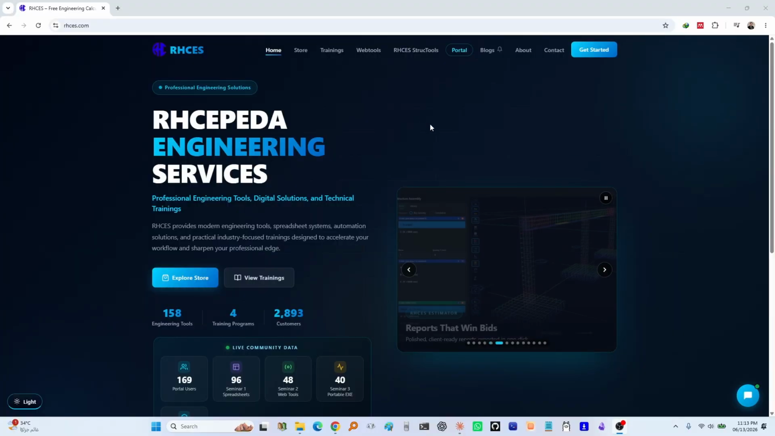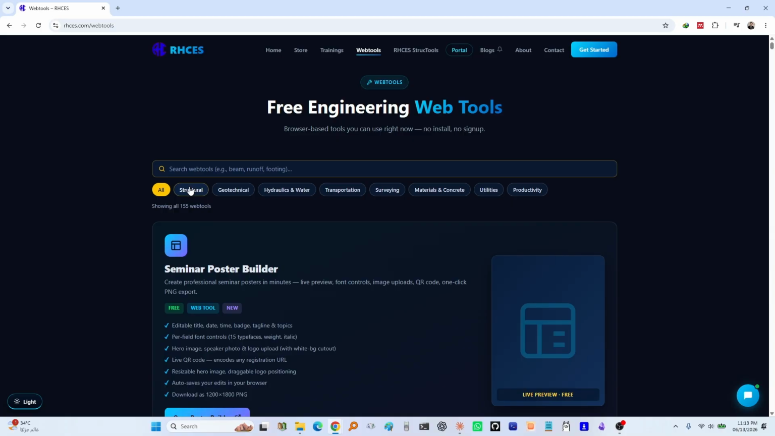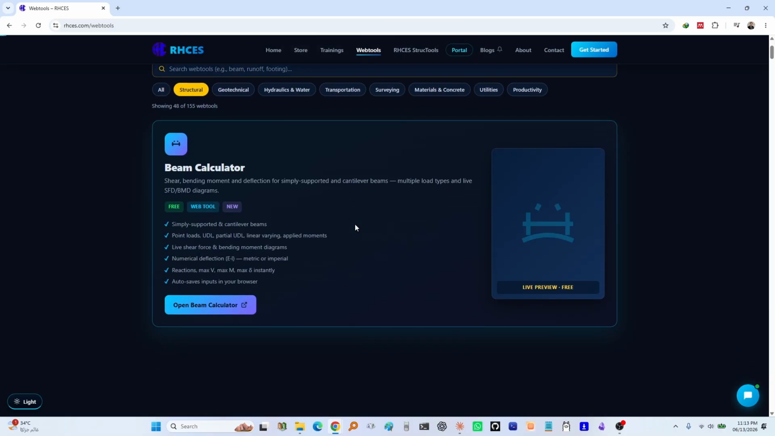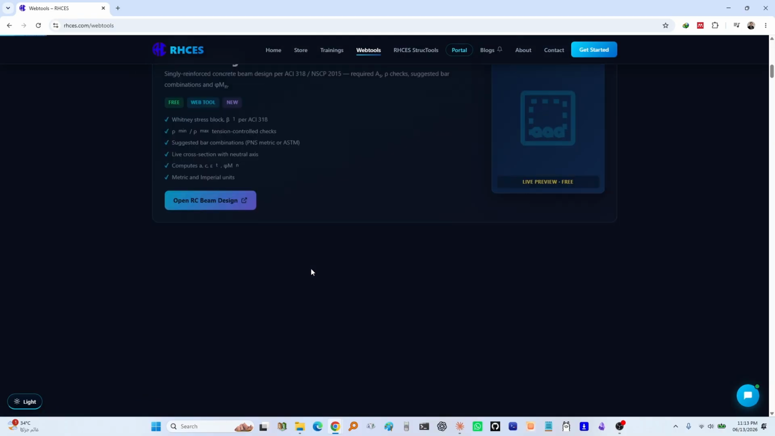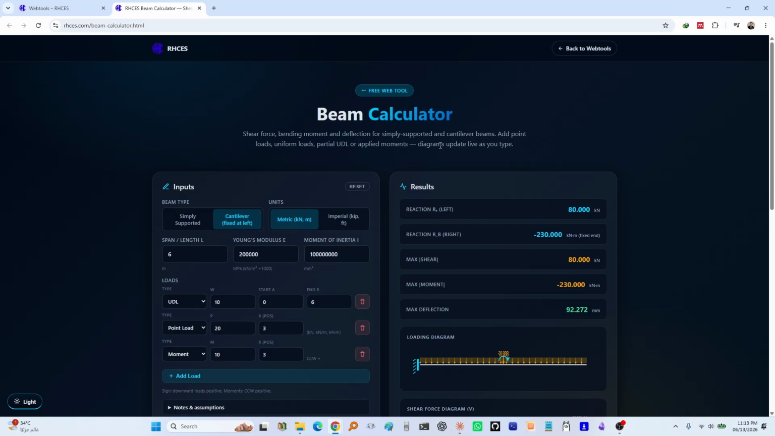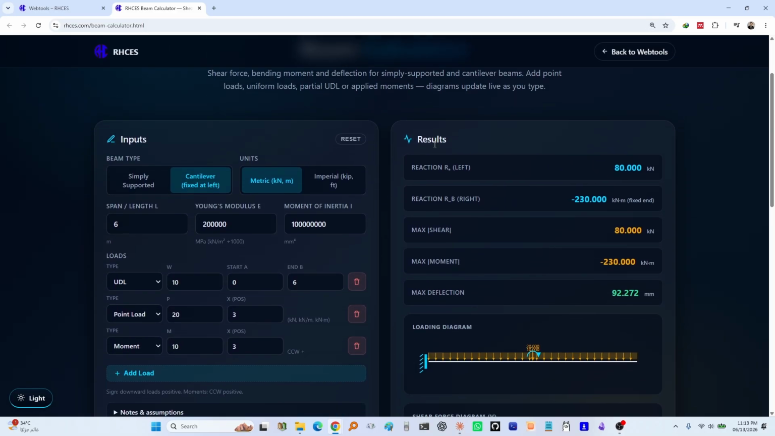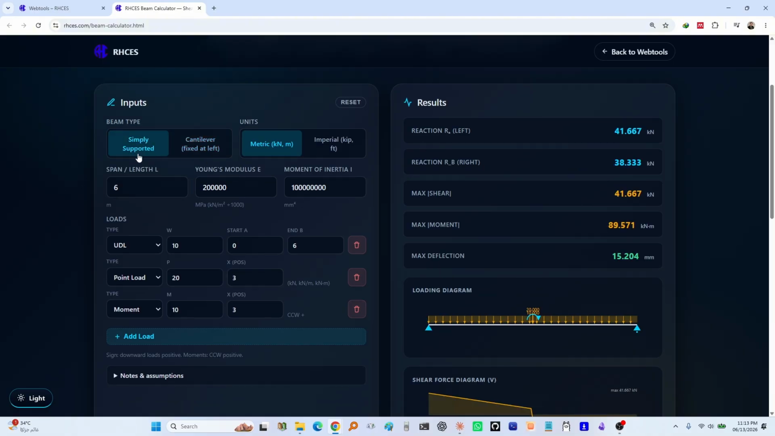Are you looking for a fast and simple way to check beam reactions, shear force, bending moment, and deflection? Introducing the RHCES Beam Calculator, a free online tool from RHCES Engineering Services. This tool helps students, engineers, and designers perform quick beam analysis directly from the browser.